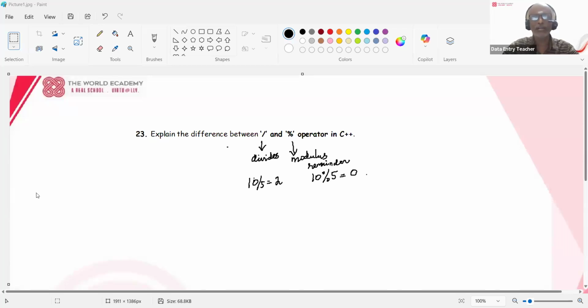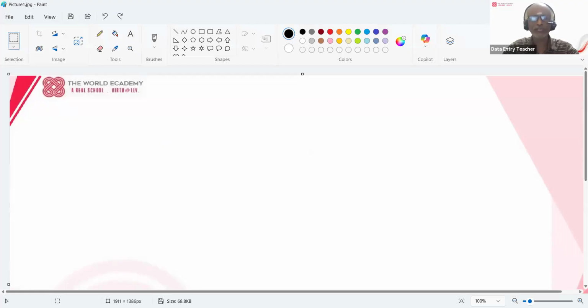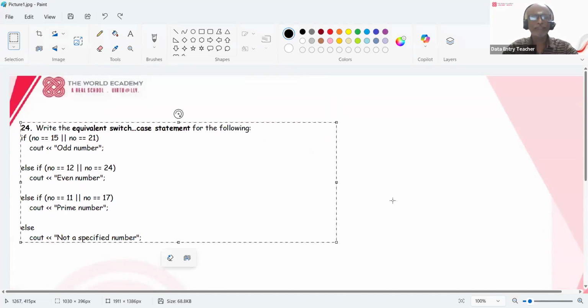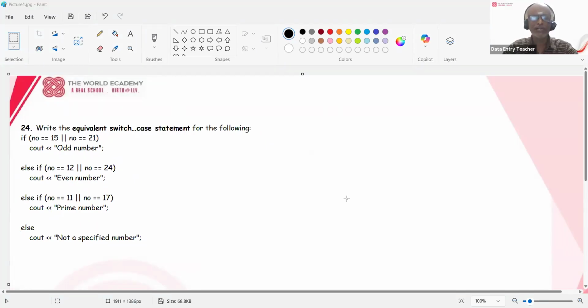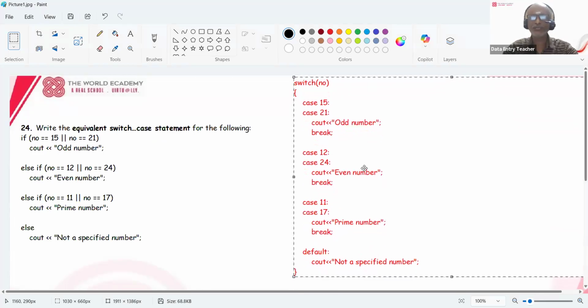Thank you. So now let me go to the next question, the 24th question. This is a very common question. You are converting the if statement into a switch statement. Very simple, right? Switch statement, how to use it? So if you see here, this is the switch statement.